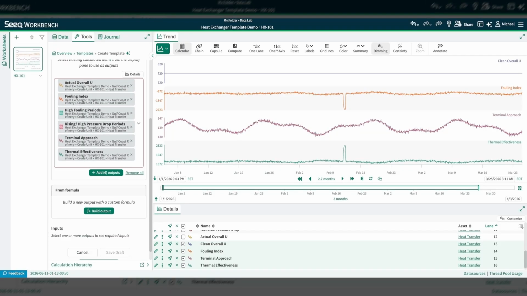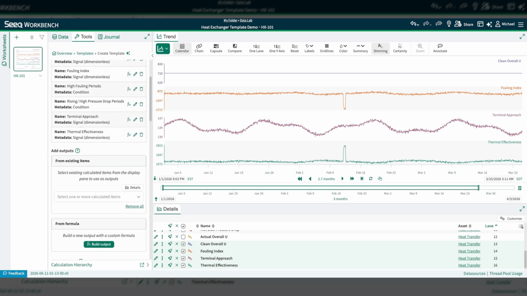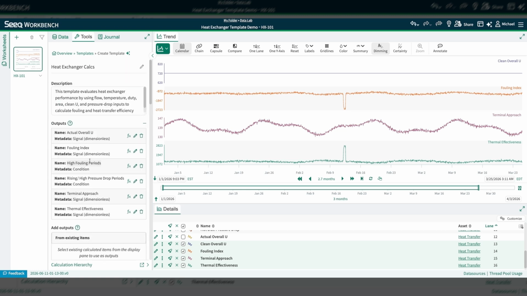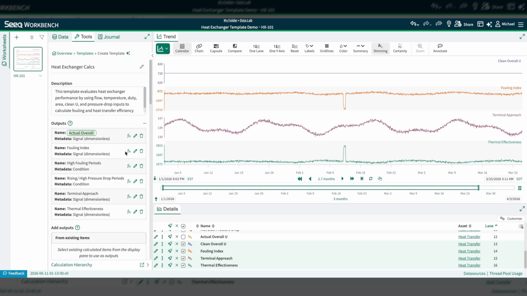Once we've added all of our output items, we can go ahead and click the Add Outputs button down here at the bottom. This adds all of these items as designated outputs for this template specifically. We can go in and look at what the formula is used to calculate those. And we can also rename these if you want more of a common name for the template output item.